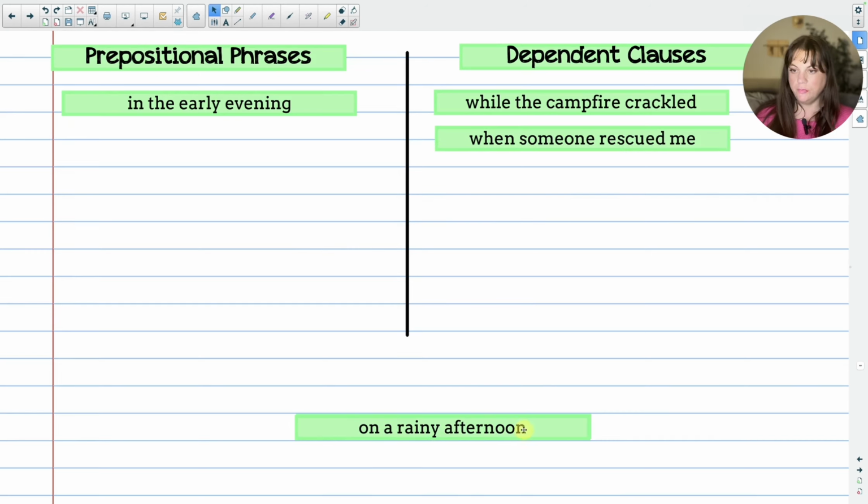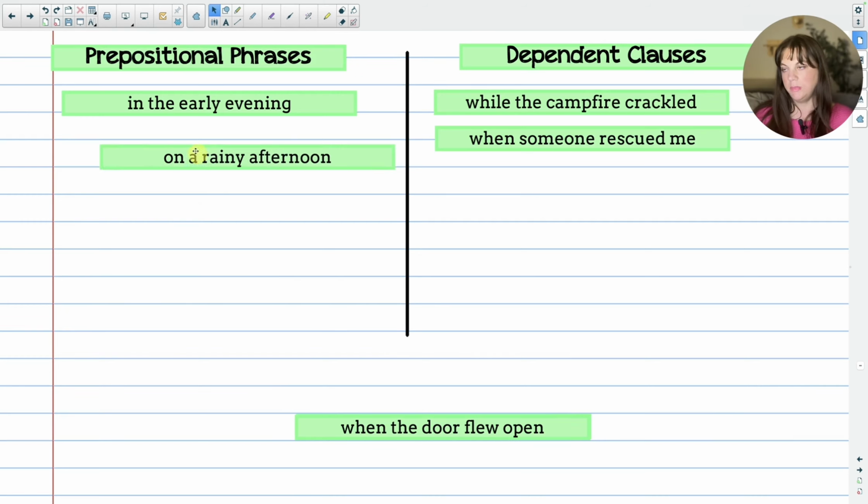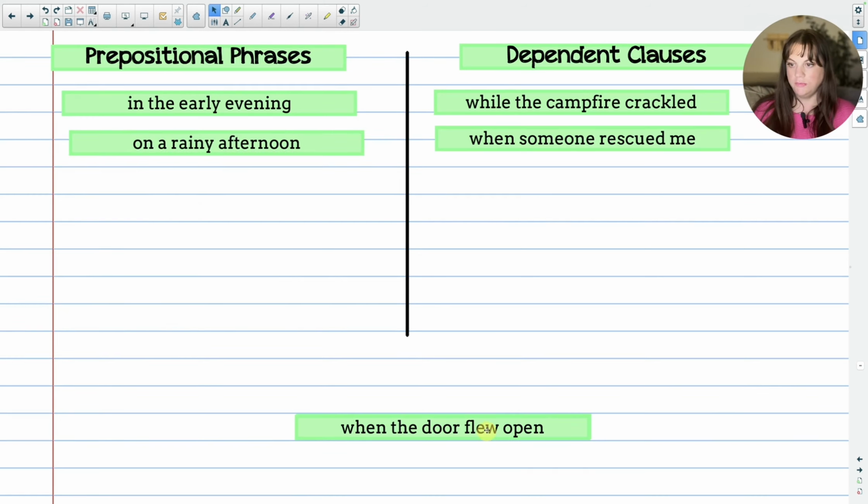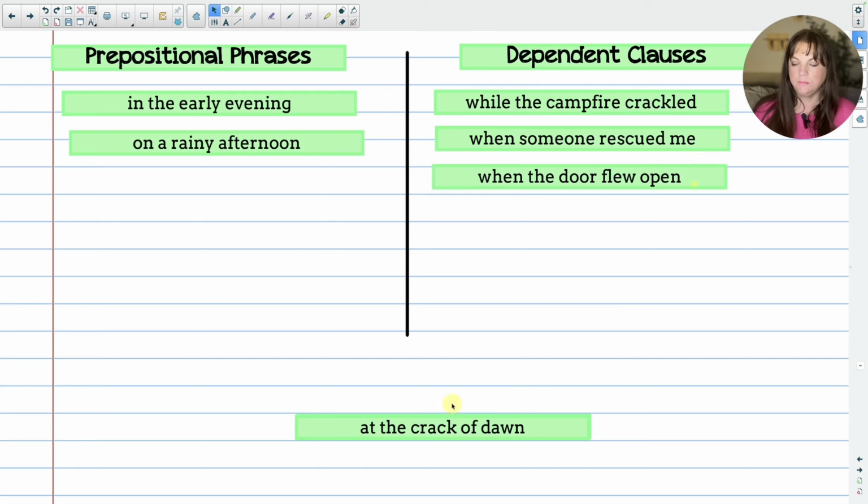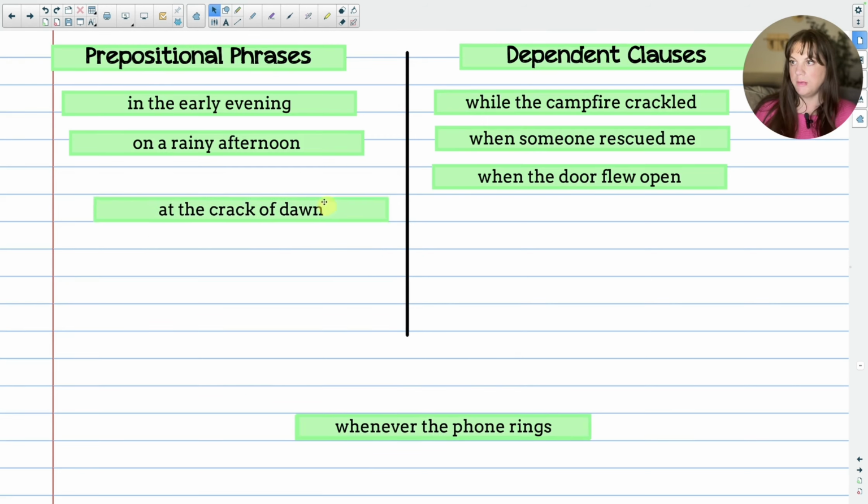On a rainy afternoon, do we have a subject and a verb? No, so that's just a prepositional phrase. When the door flew open, do we have a subject and a verb? Door is the subject, flew open is an action, so that's a dependent clause. At the crack of dawn. At is the preposition, and the crack, at the crack of dawn. That's a prepositional phrase.